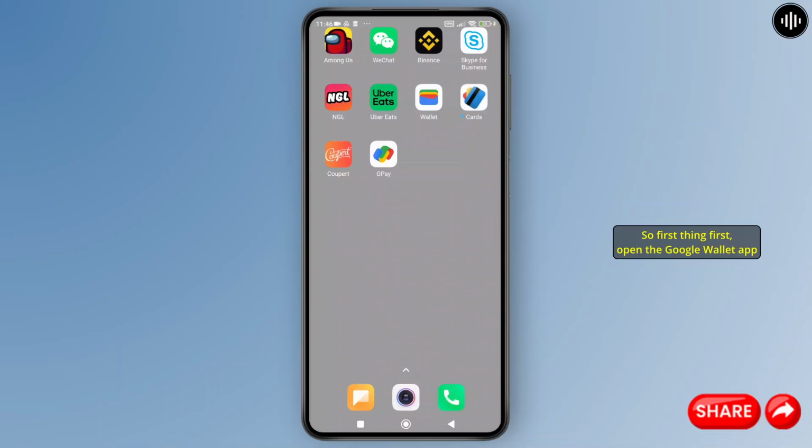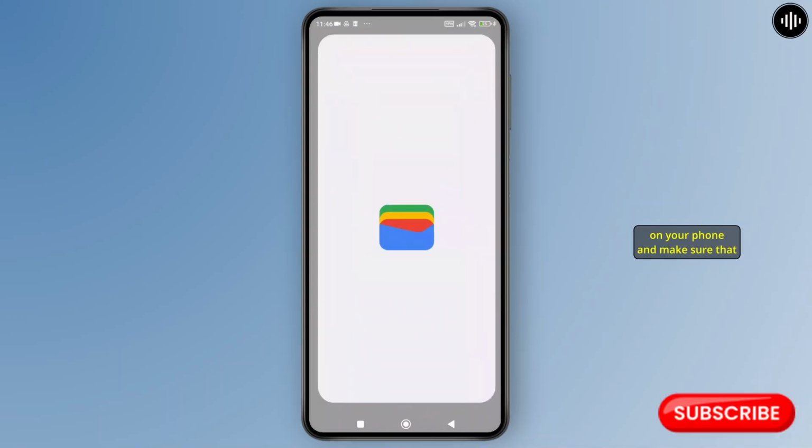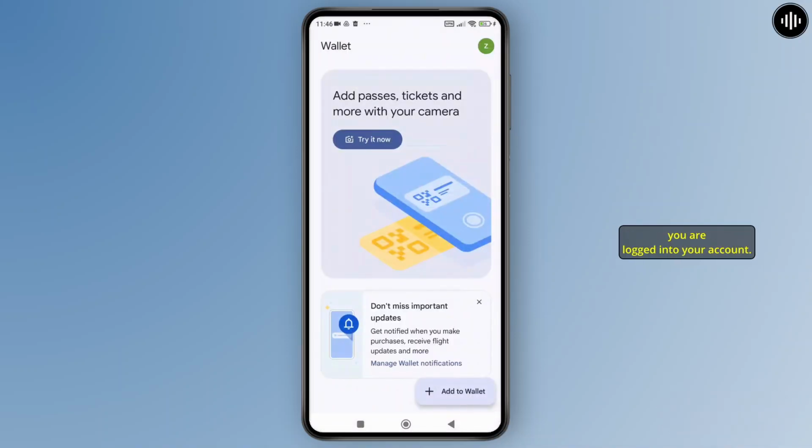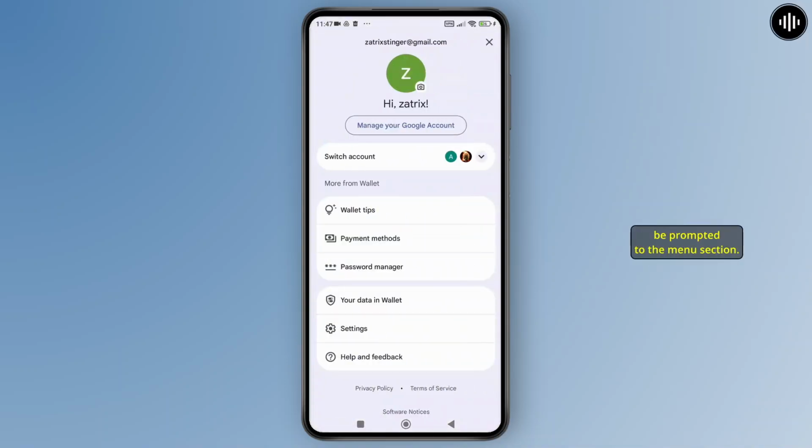So first things first, open the Google Wallet app on your phone and make sure that you're logged into your account. And now, once you are inside the app, just tap on the profile icon shown in the top right corner of the screen. And once you tap on it, you'll be taken to the menu section.